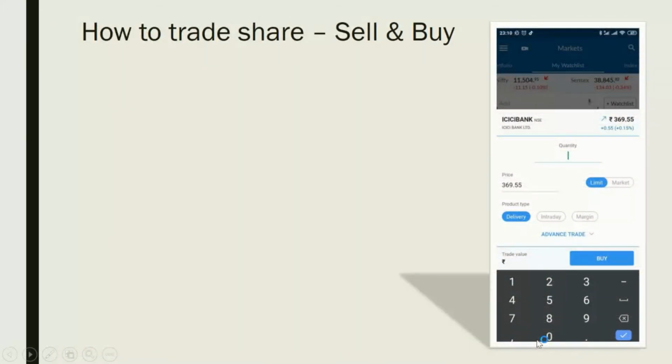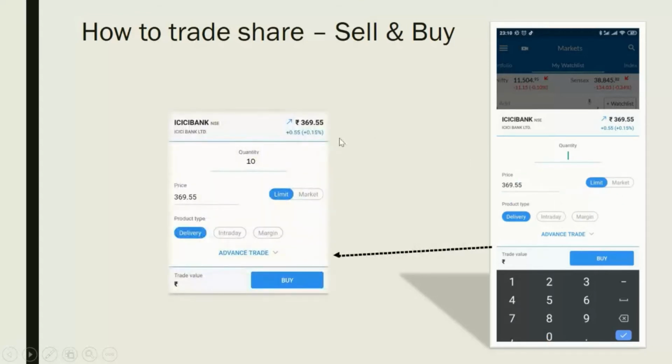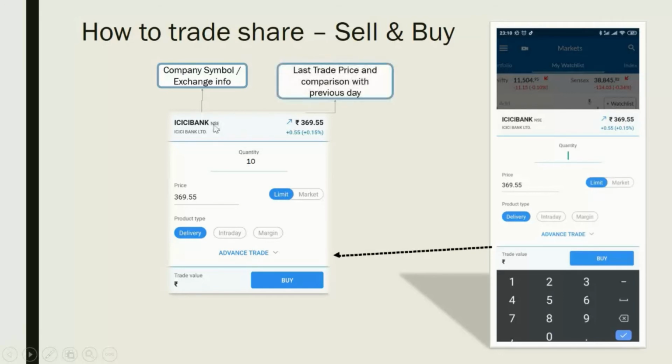For that, click on the buy button. This will open a new window. This is called the order window. Let's try to understand what information is in the order window. The top left corner shows company symbol and exchange information. Please ensure you selected the correct company symbol from the right exchange. The exchanges are NSE or BSE.